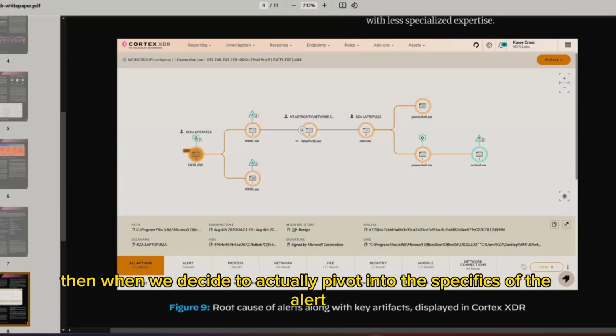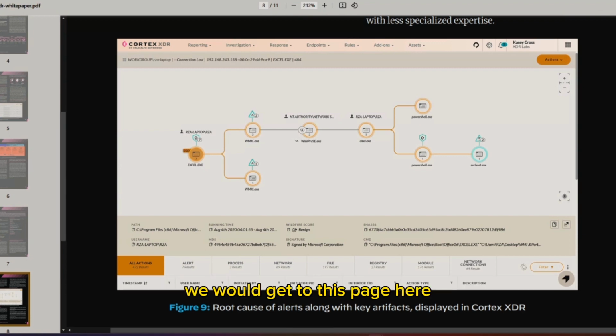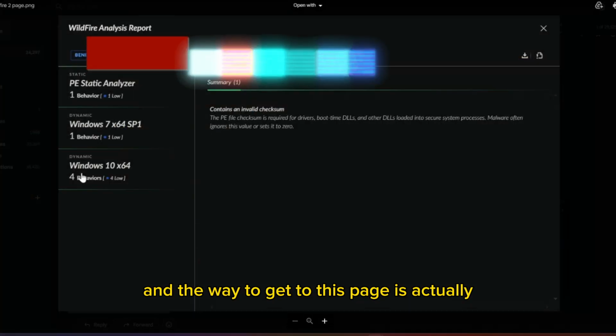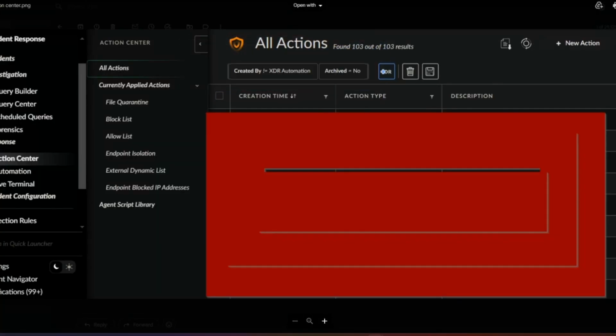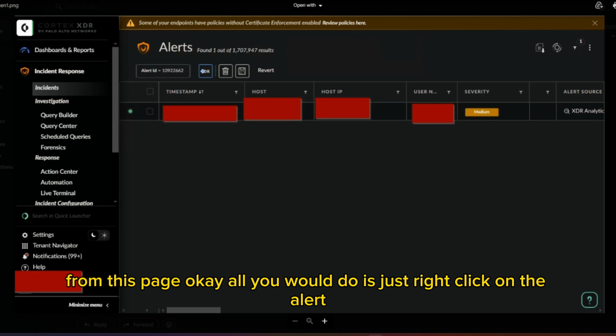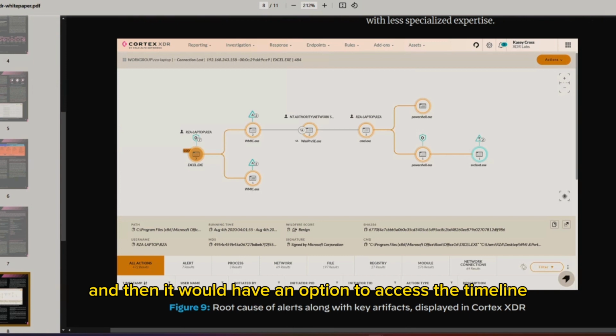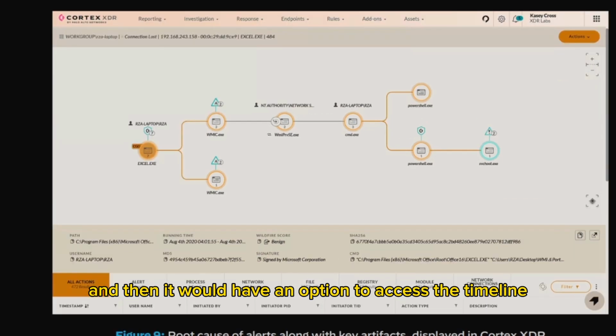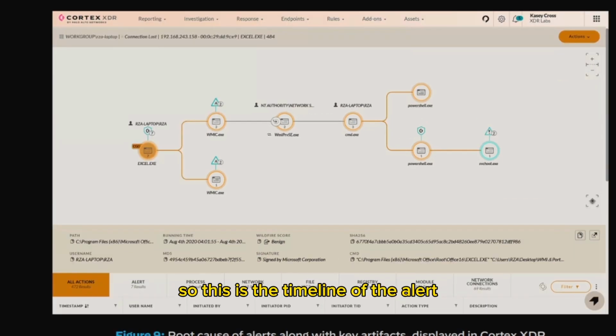Then when we decide to actually pivot into the specifics of the alert, we would get to this page here. And the way to get to this page is actually from this page, okay? All you would do is just right click on the alert, and then it would have an option to access the timeline. So this is the timeline of the alert. This is actually on the Palo Alto official site, so all of this information is allowed to be shared.